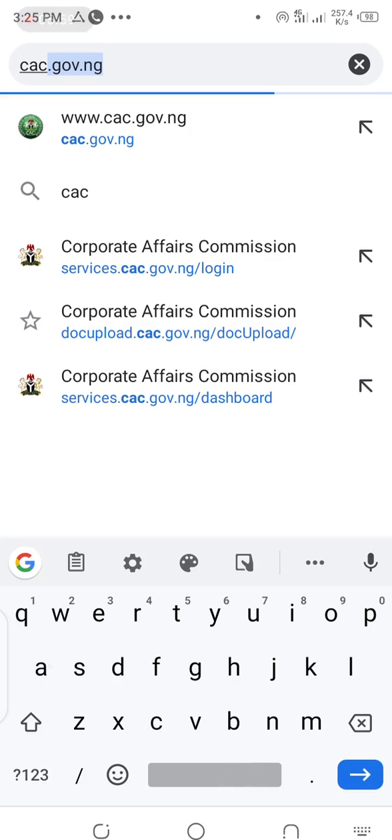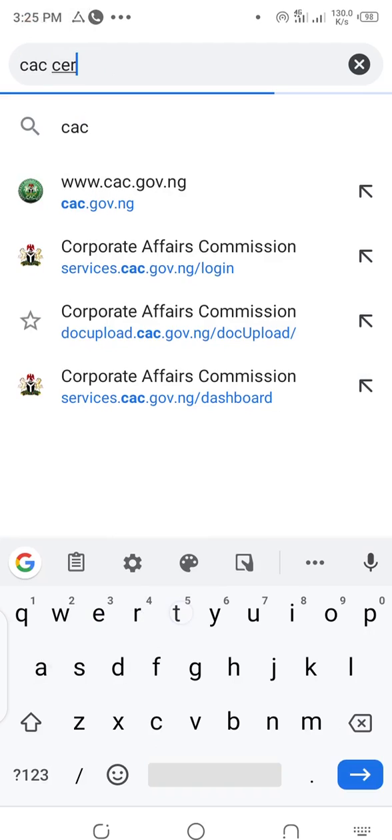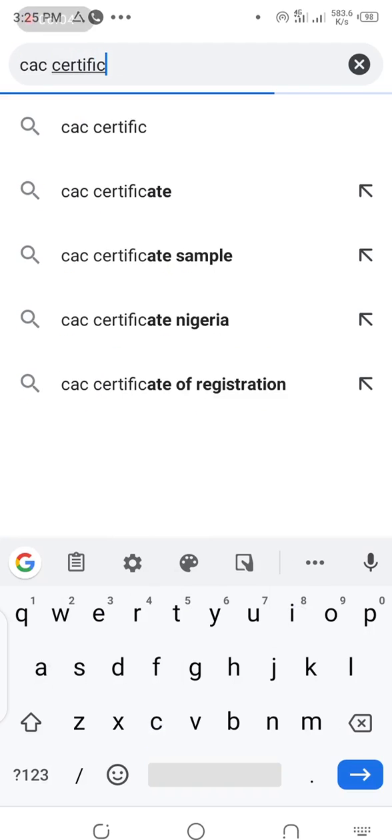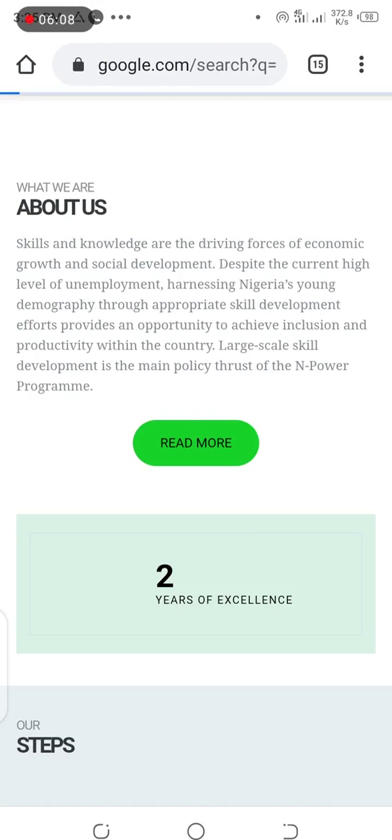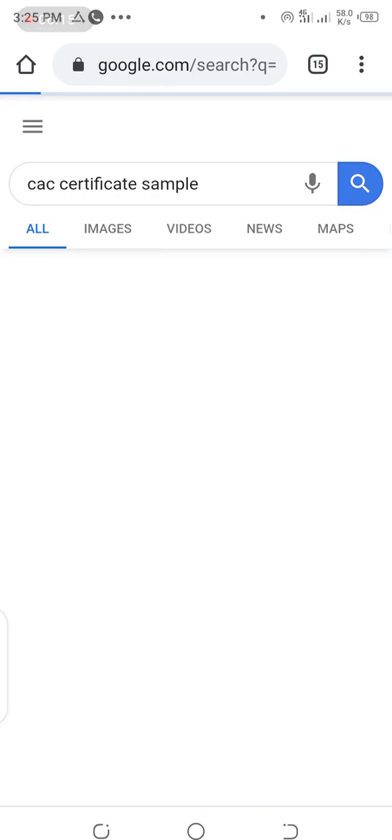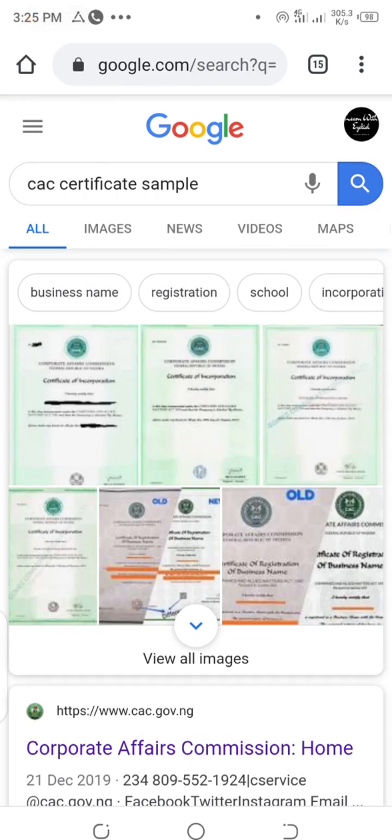CAC certificate sample. Okay, you see that certificate sample. Once I click on that, it's going to load and bring pictures of CAC certificates for me. Okay, you can see examples. So I will go to images so that I can have more pictures. Click on images here. I believe you can see what I'm pressing.